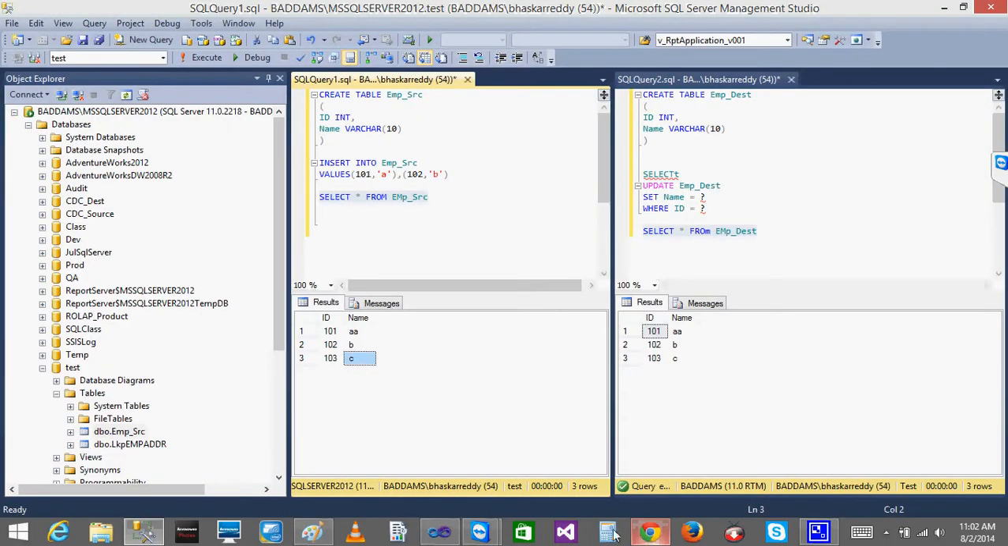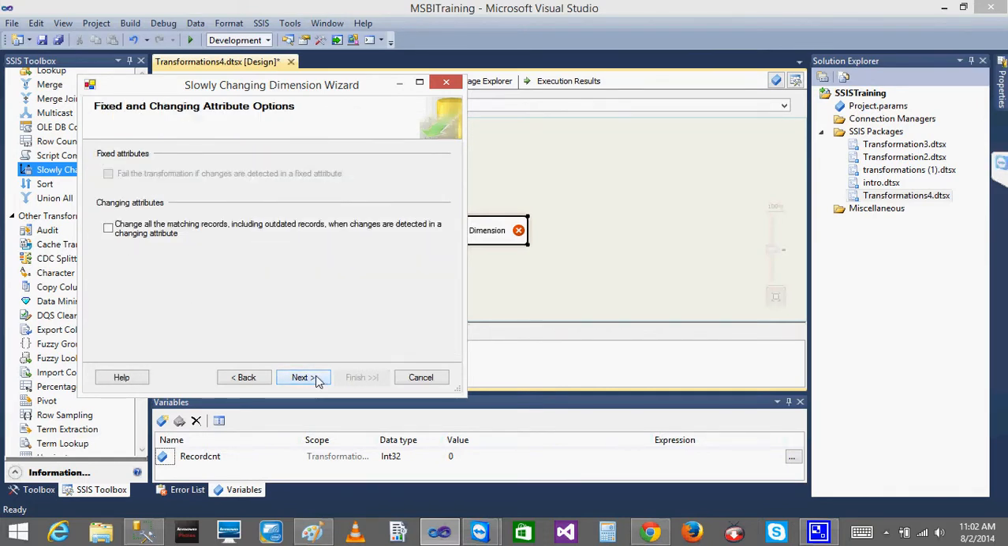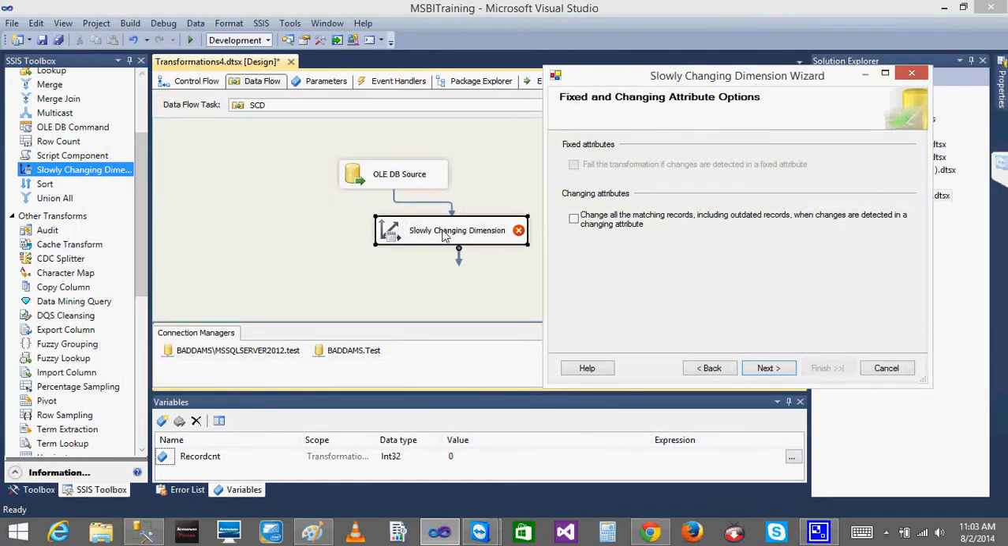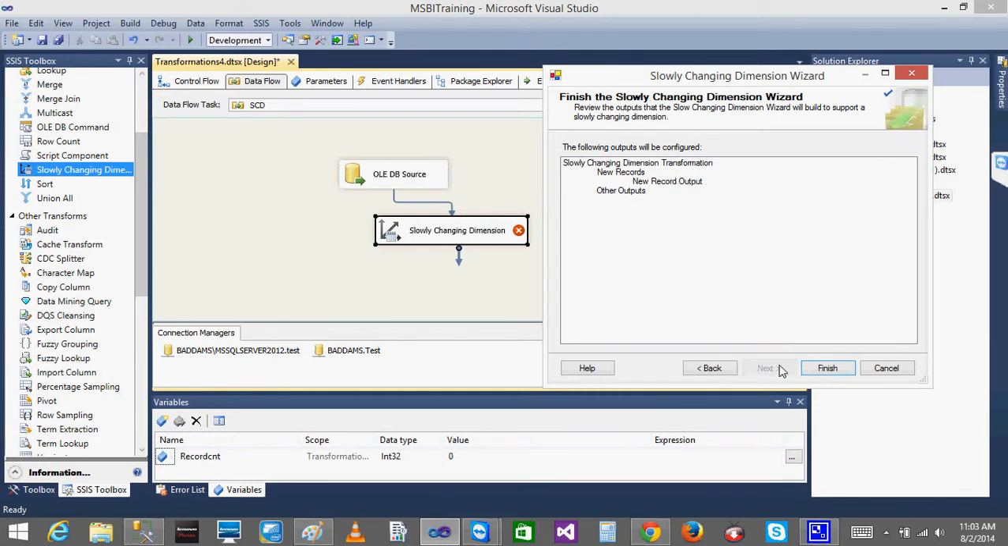Now see here the same way. Since amount is a changing attribute, I'll just select the amount, because I don't have anything for the fixed attribute. Click next. When I click next, see here one more thing: don't select "change all the matching records, including outdated records, when changes are detected in a changing attribute." Don't worry, just leave it. Now there is nothing here apart from the slowly changing dimension, so just click next. Here, "enable inferred member support", don't select that, it's a different thing. Because it's complex, I'm just explaining at a high level. Next, I'll click finish.